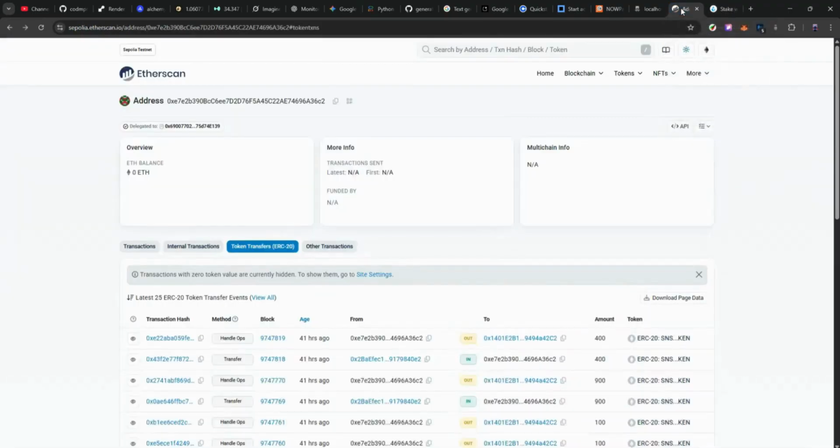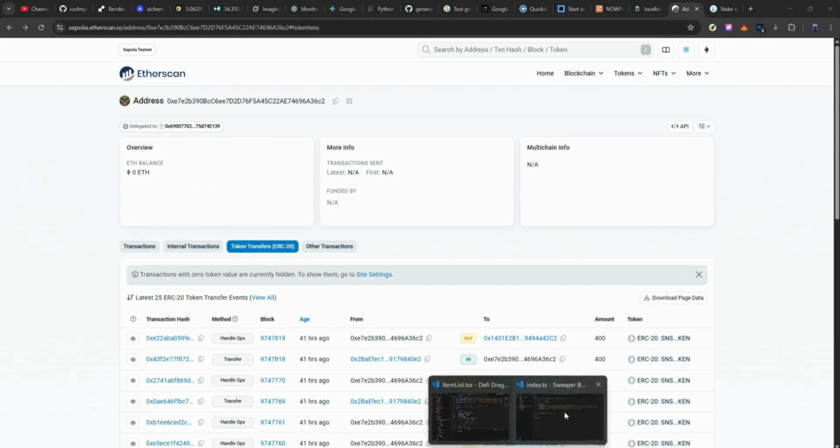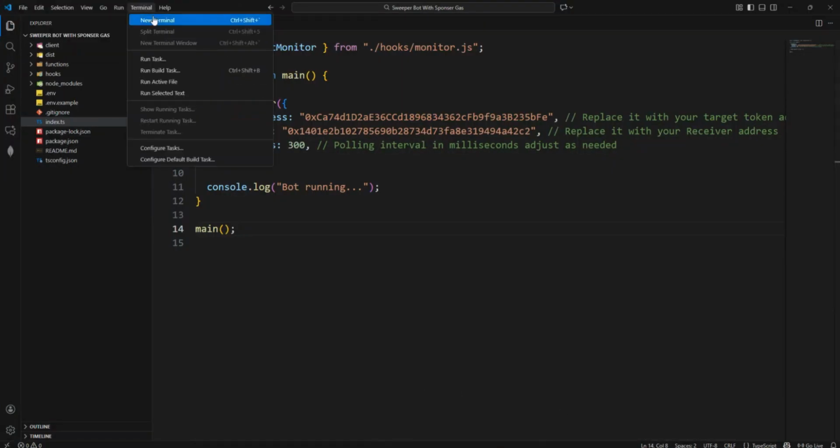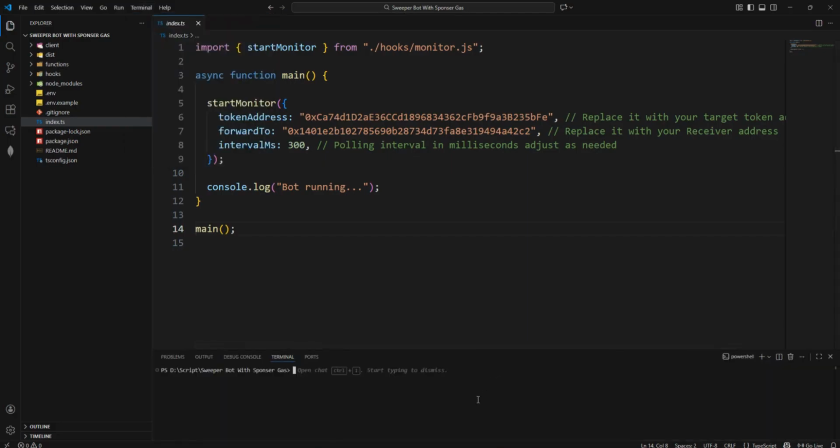Let me show you an example here, like a wallet. We don't have enough ETH in this wallet if we want to withdraw funds from it. I will send some tokens to this wallet and also withdraw without paying any gas fees here. Let me start the script.